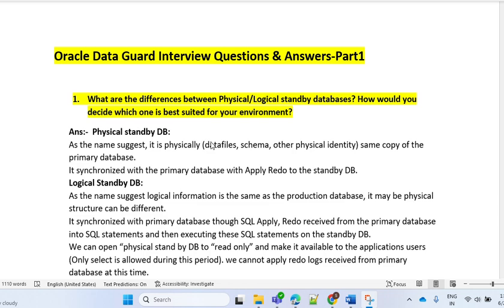So the first question is, what is the difference between a physical and logical standby database, and how would you decide which one is best suitable for your environment? The physical standby database, as the name suggests, is physically identical to your primary database. The physical parts like data files, schema and other physical identity will be the same as your primary database, and it is synchronized with the primary database with redo apply to the standby database. But since your physical standby database is in read only mode, during that period your redo log will not get applied. Now let's see the logical standby database.